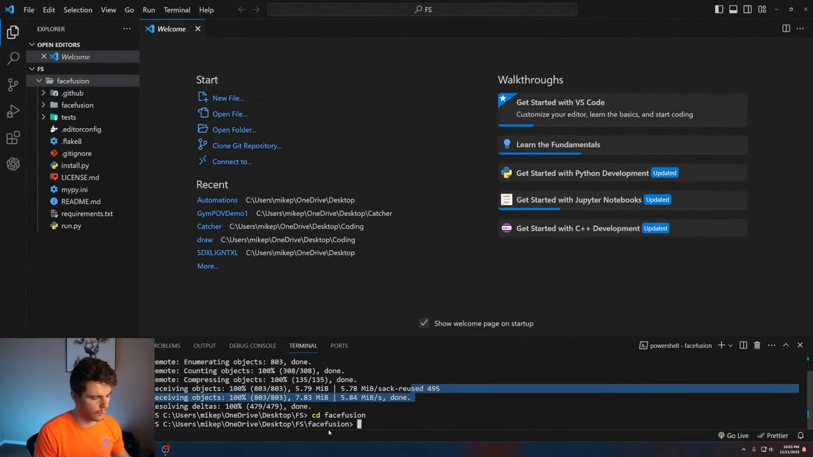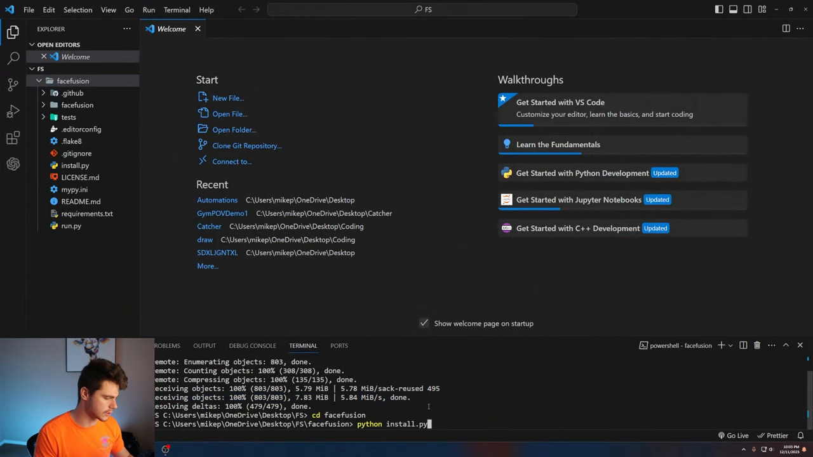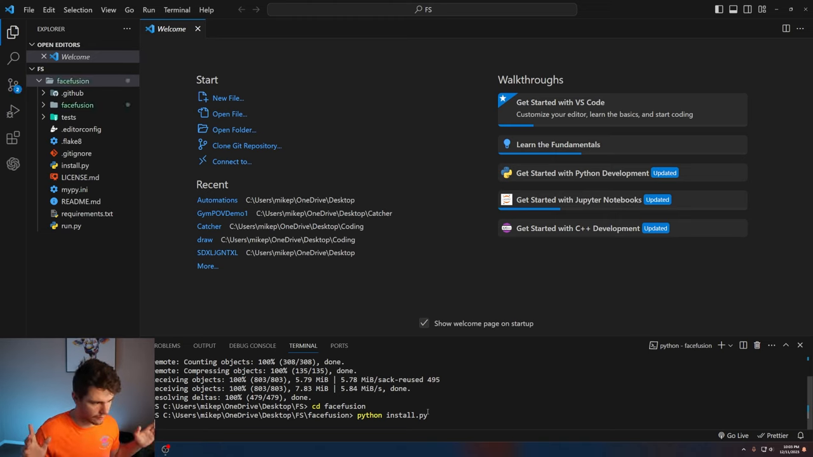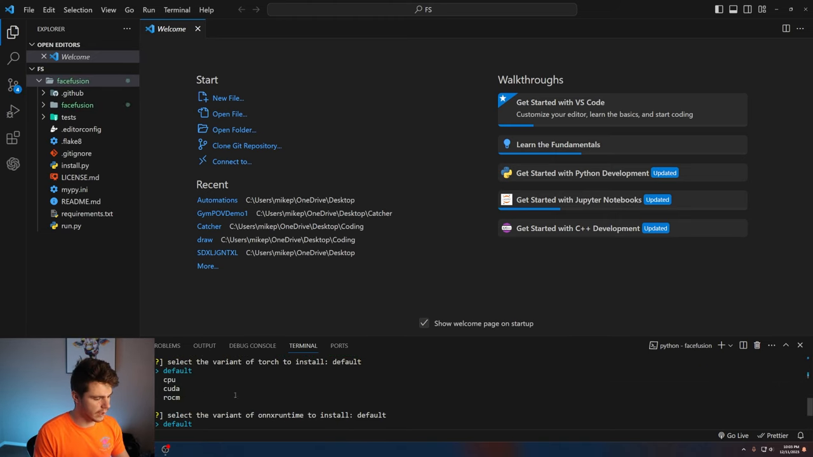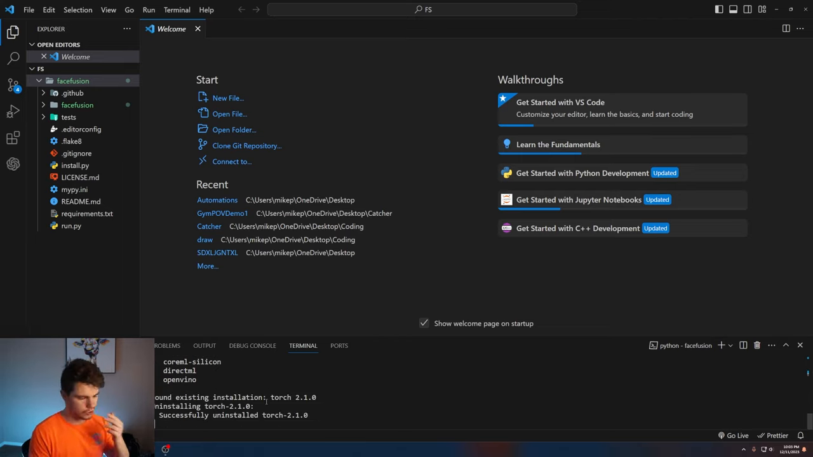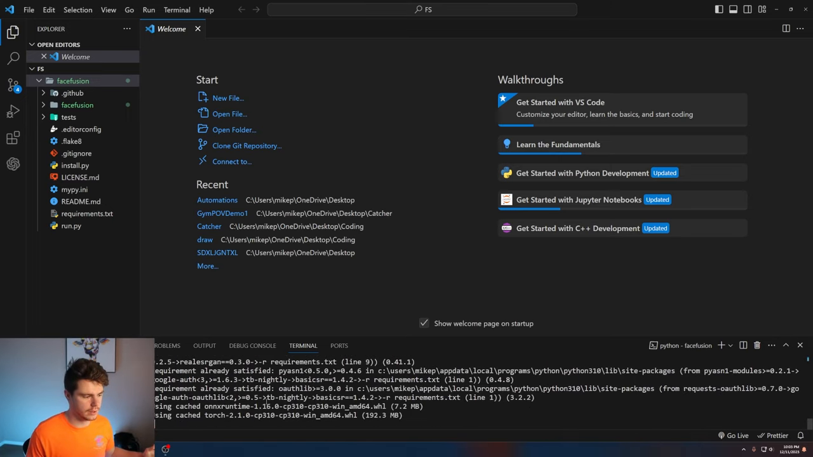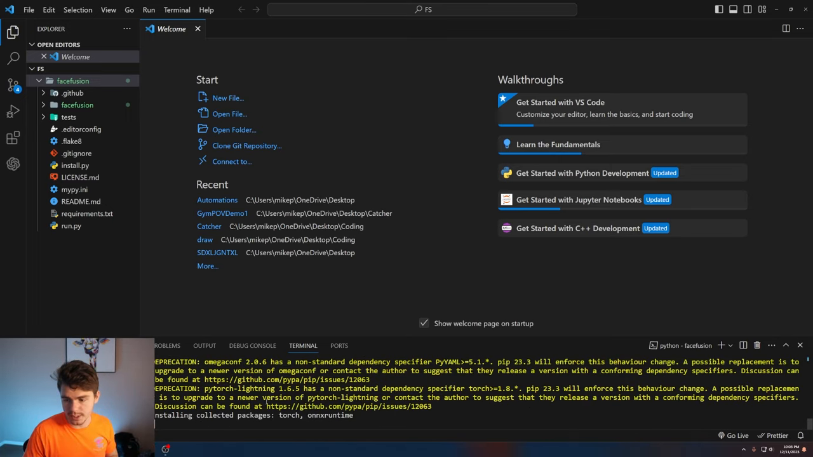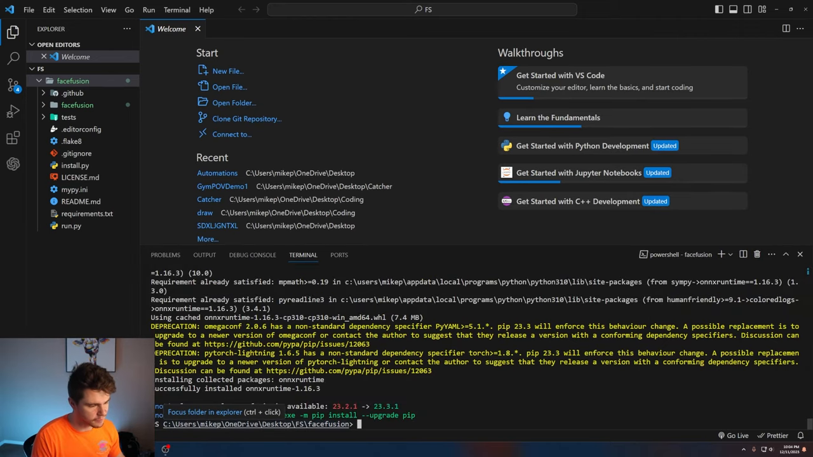And then now that we're in the folder FaceFusion, we'll just paste it, and then we'll install everything it tells us to install. We'll select a variant of Torch. I'll just go with the default one. And then same thing for the ONNX Runtime. I'll also go with the default, and we'll just continue with that. And it should take around a couple minutes to finish downloading everything. It took about a minute here. Now that we're done.